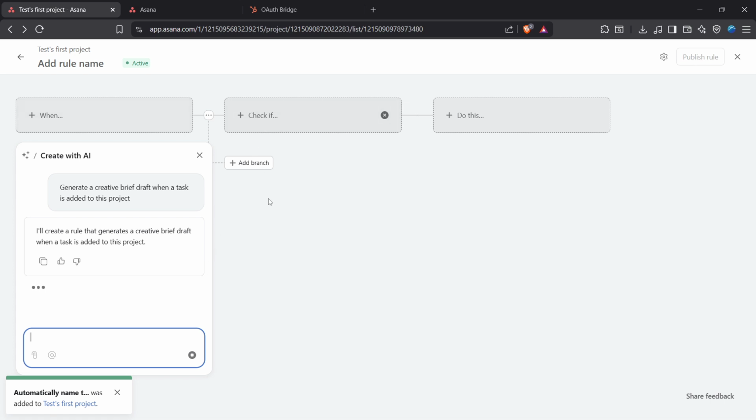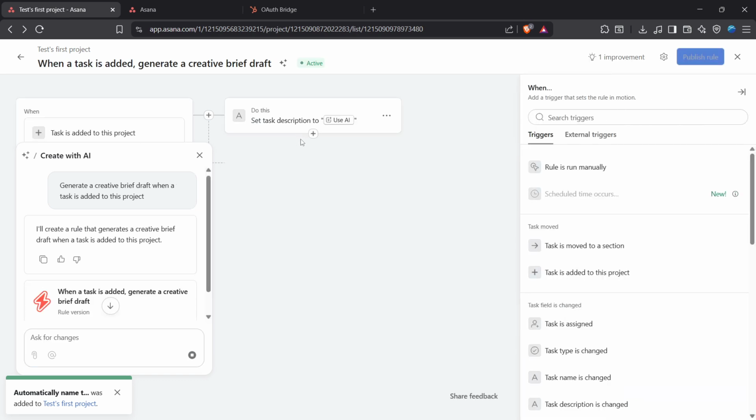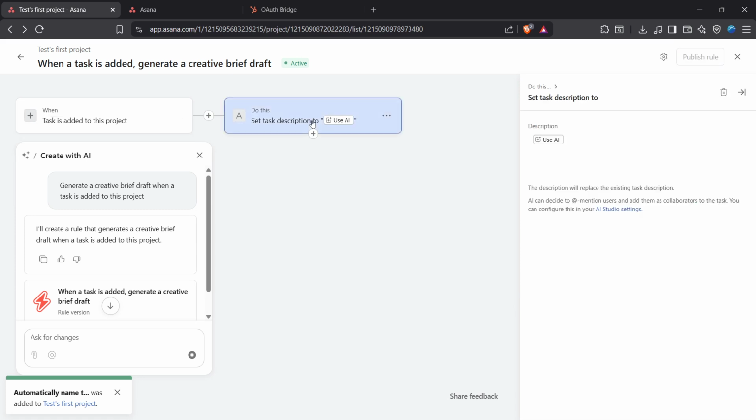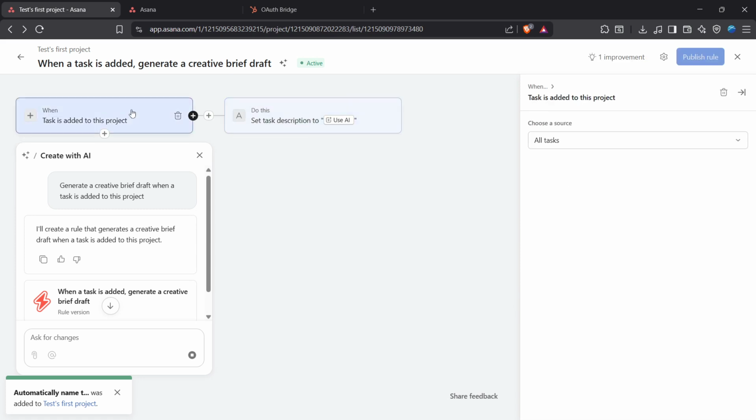After AI generates the draft, check that the trigger, conditions, and actions reflect your intent. If something looks off, refine your wording and try again. Small tweaks like specifying sections, timeframes, or assignees by role often produce more accurate results.